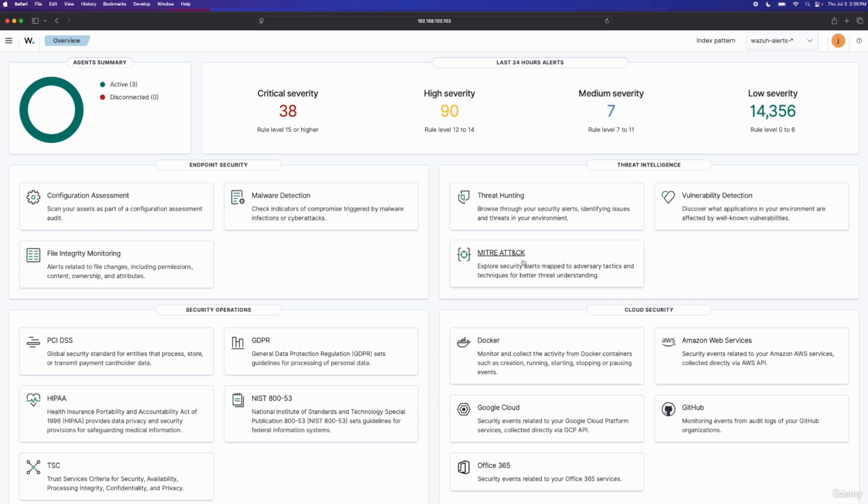And we have access to the MITRE ATT&CK dashboard, which will allow us to explore security alerts mapped to adversary tactics and techniques for better threat understanding. Below that, to the left, we have our security operations group, and to the right of that, we have our cloud security group. Now we'll cover more of these in more detail as we progress through the lectures in this course.